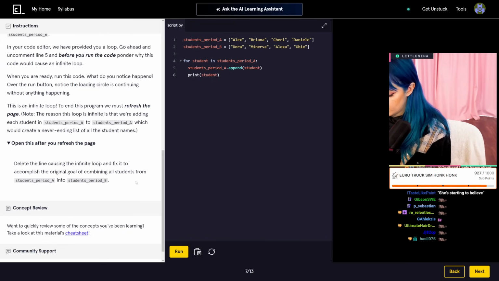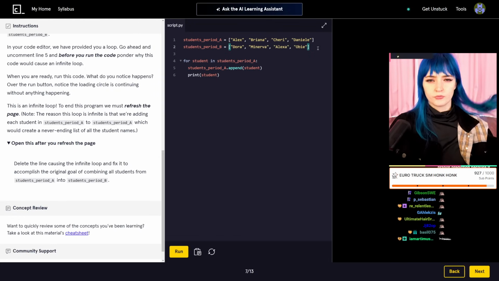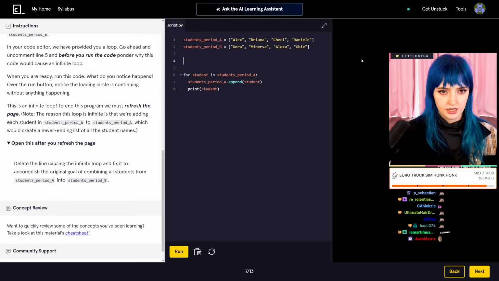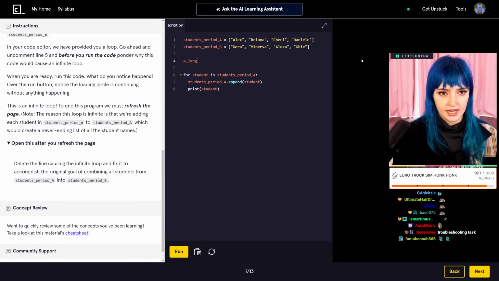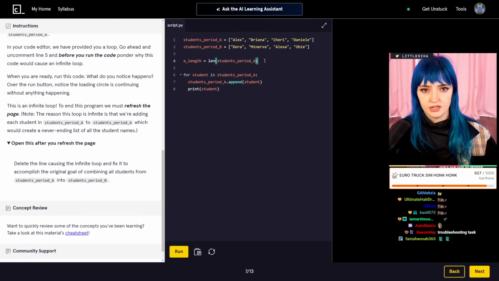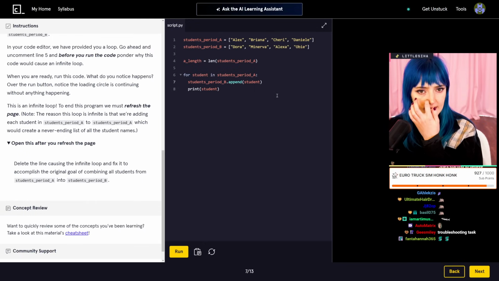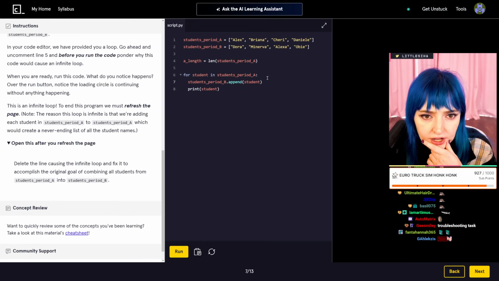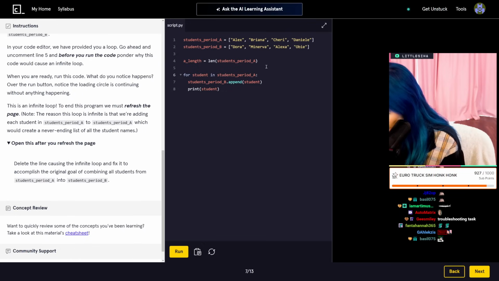Let me go back to my for loops stuff. So we could use range. Students period A. Oh, wait, no, sorry. Length. I could do A length equals len of students period A, which is going to be 4. So I could say students period B, append student, print student. Sorry, I have to look at my notes.